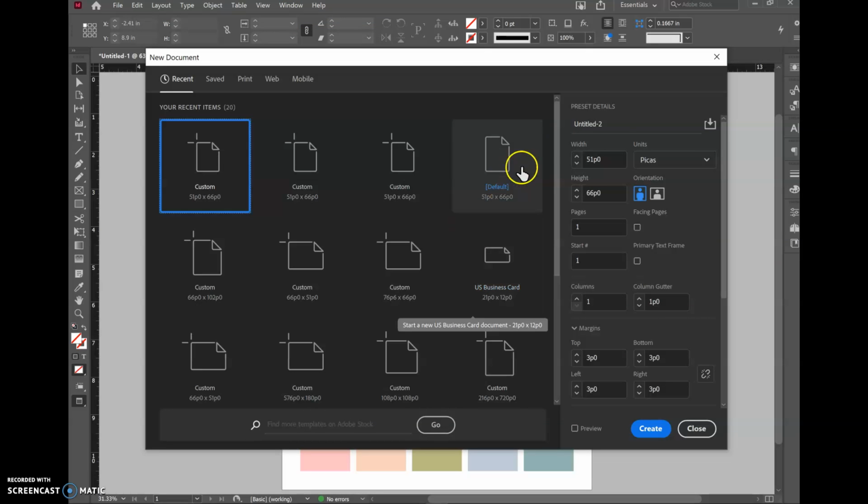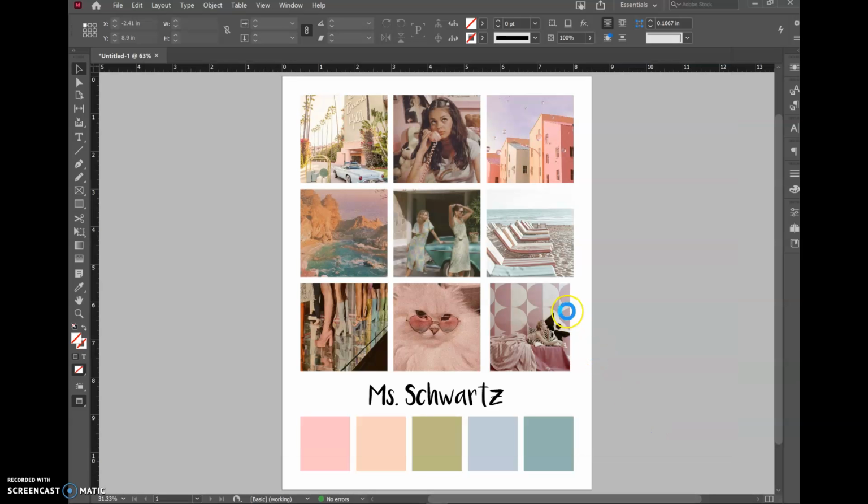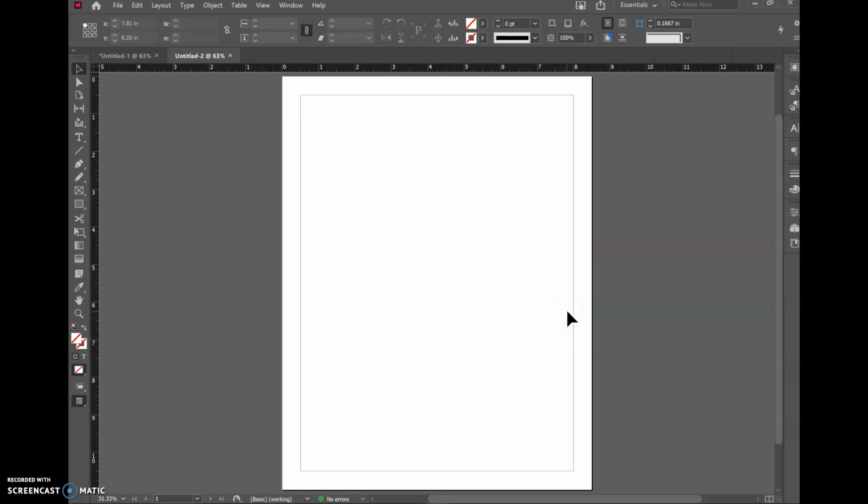When you do this, the first thing you need to do over on the right is change the units to inches. And you should see 8.5 by 11. Make sure under Facing Pages, if this is checked, uncheck it and click Create. And now we have our document.